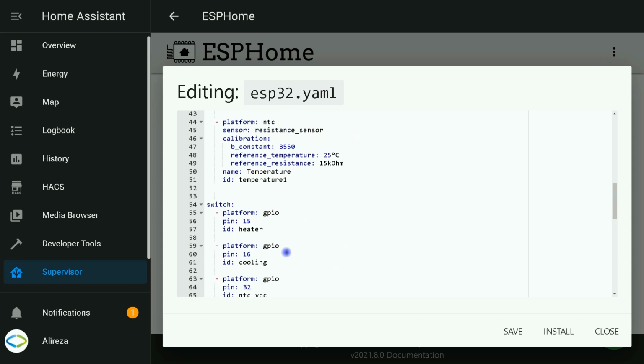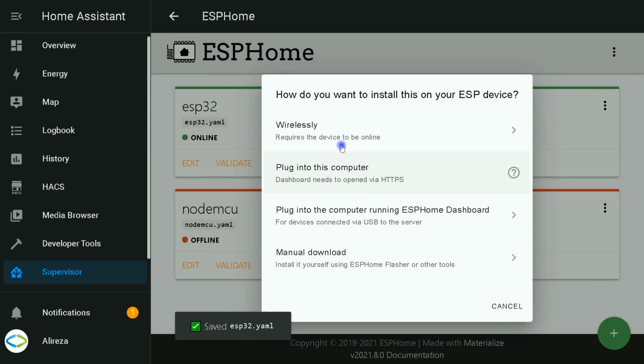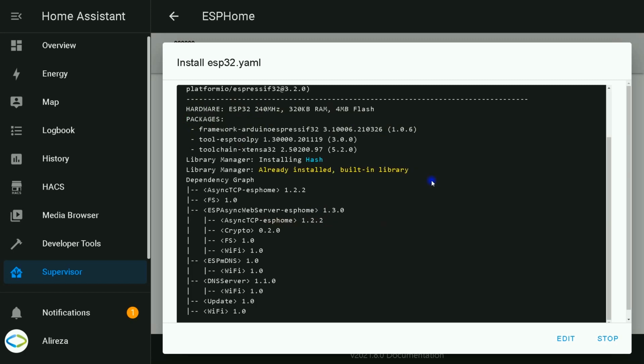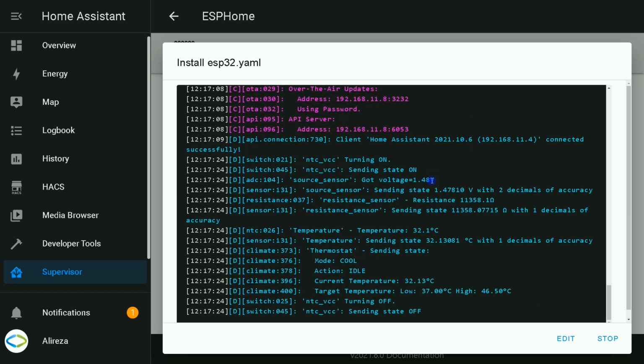The file is ready to be installed on the ESP development board. I click on install, select wirelessly. Wait till installation completes. Installation is completed. I click on stop.